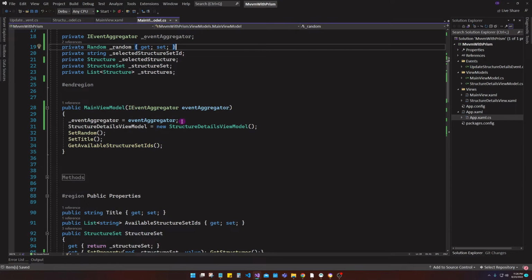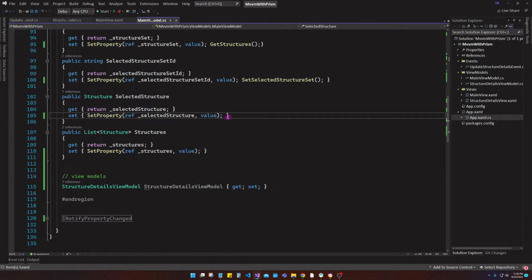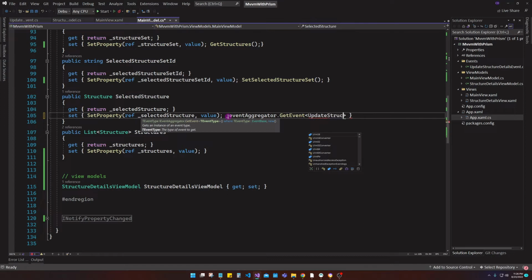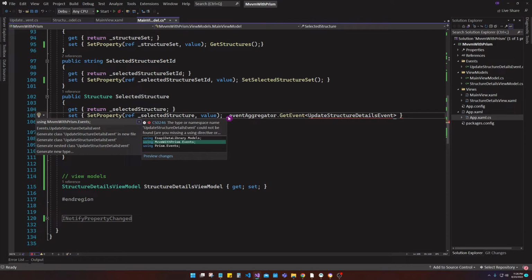All right, so then we're going to use this to publish our event. So every time this selected structure gets changed, we're going to publish the event. So we're going to say eventAggregator.GetEvent, and then we need to tell it what type of event. So it's the UpdateStructureDetailsEvent, and maybe it should actually be the StructureSelectedEvent, something like that. You can name it. That was probably a better way to name that.